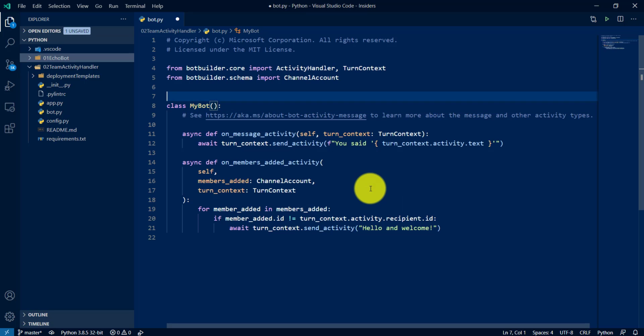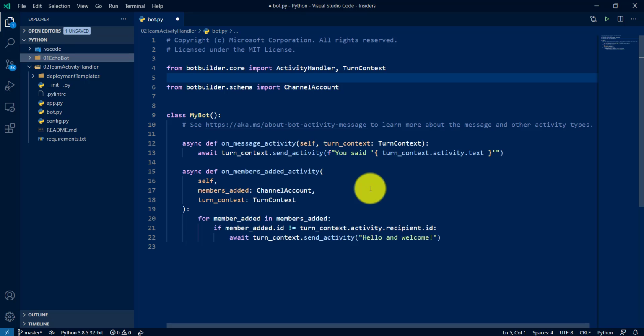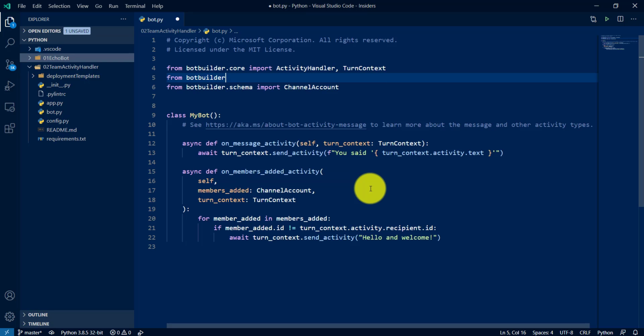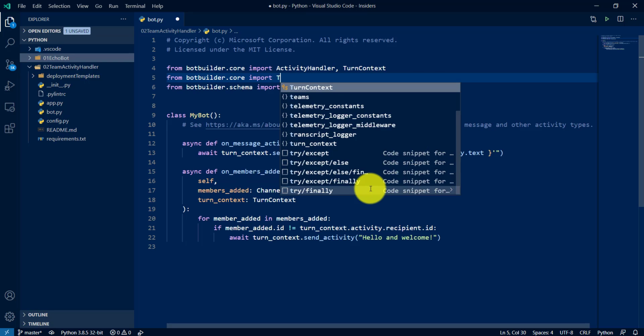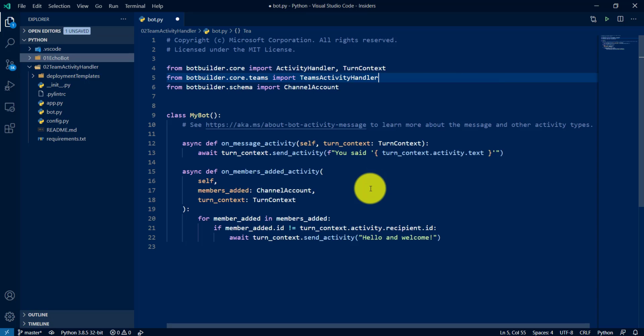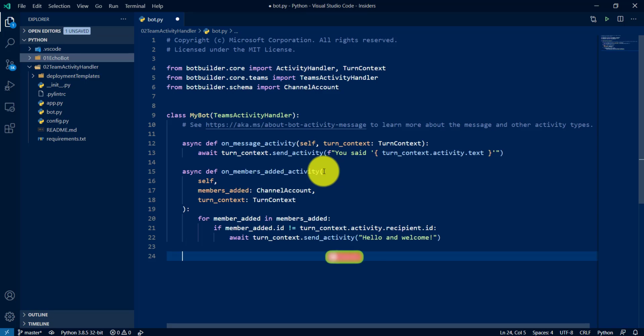So for that, first we have to import the class. That class is available in botbuilder.core.teams: from botbuilder.core.teams import TeamsActivityHandler. Sorry, one thing missed. So our class should derive from this one, TeamsActivityHandler. To handle the reactions, there are two functions available. One is on_reactions_added and another one is on_reactions_removed. So we are going to see both now.